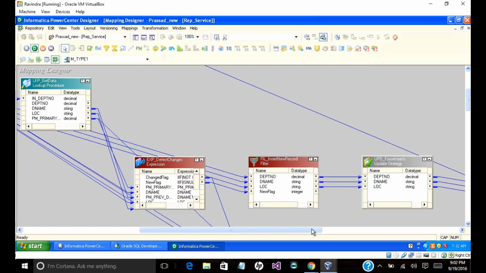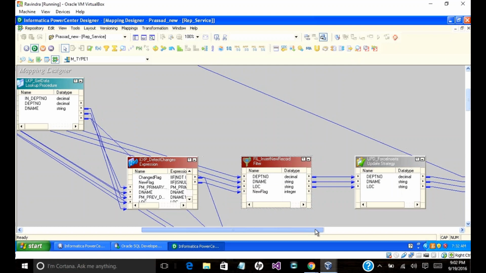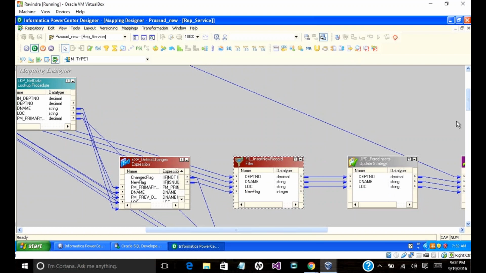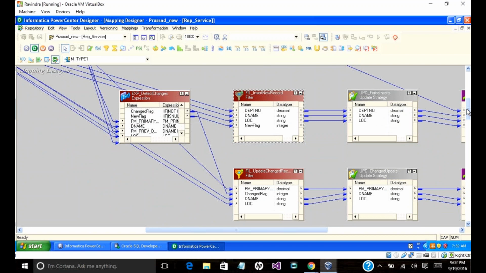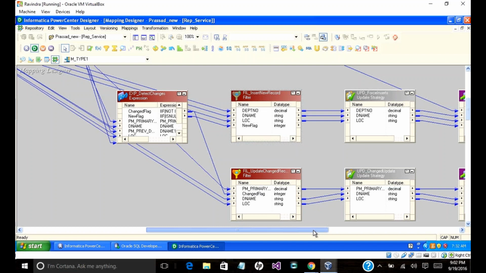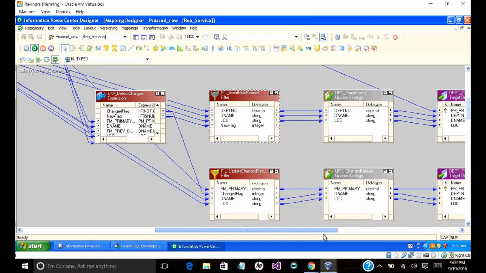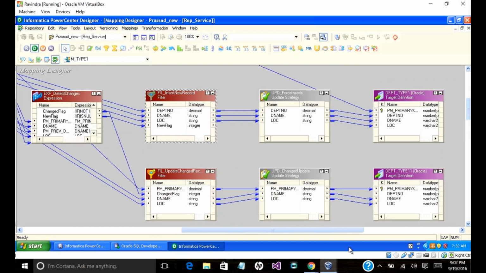Only the new flag we are receiving from expression. Apart from this, we are receiving all the data from source. This first filter only inserts new records. How about the second filter? So we are going to update all the updated data. Edit the second filter. But here also the change flag we are receiving from expression.